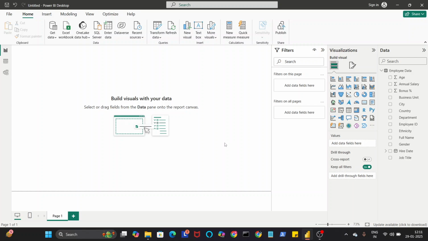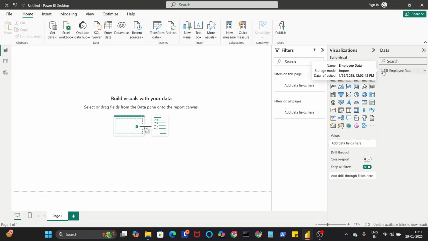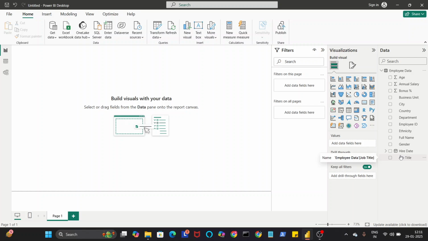When we open the Power BI desktop, it will show like this. As I told before, we just click on Get Data to get the data. I already imported the data from Excel to Power BI Desktop. This is our table name, employee data. We have columns like age, annual salary, bonus, some string columns, and a date column also. The major plus of Power BI is that it easily identifies which column has a numeric value and which column has a string value.